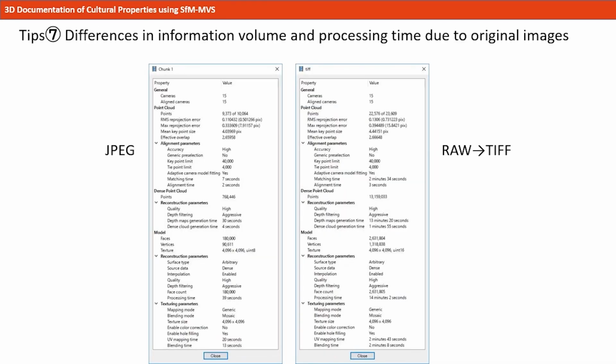Aside from this, the information volume and processing time to create the 3D are different for TIFF images and JPEG images. A model created from TIFF has more information volume compared to a model created from JPEG, thus having a greater analysis load and processing time. Currently, the differences in this time are becoming smaller.